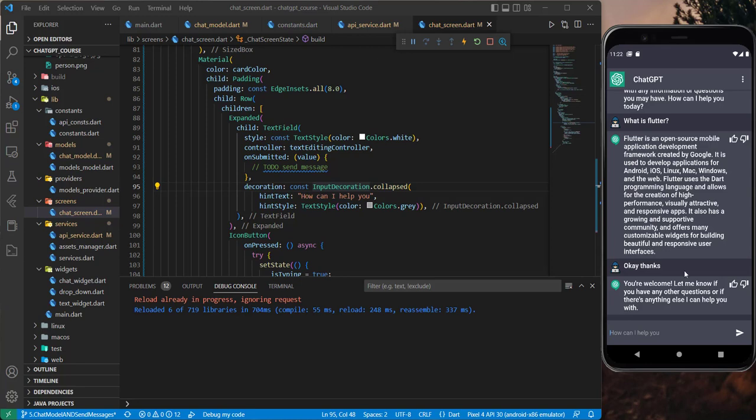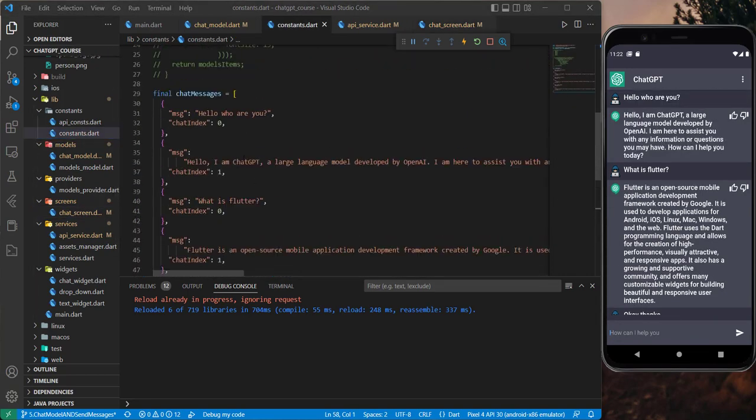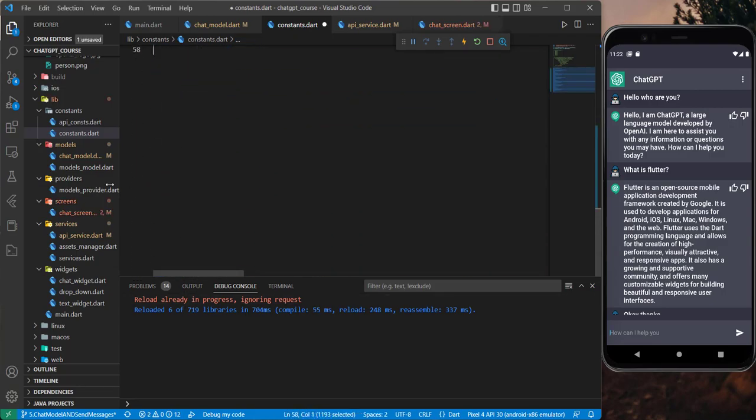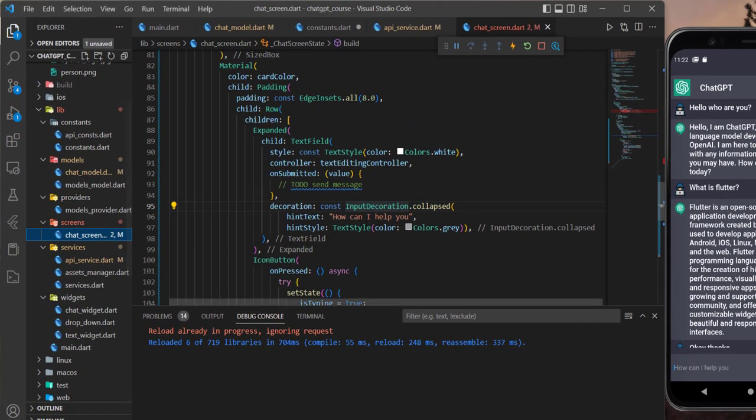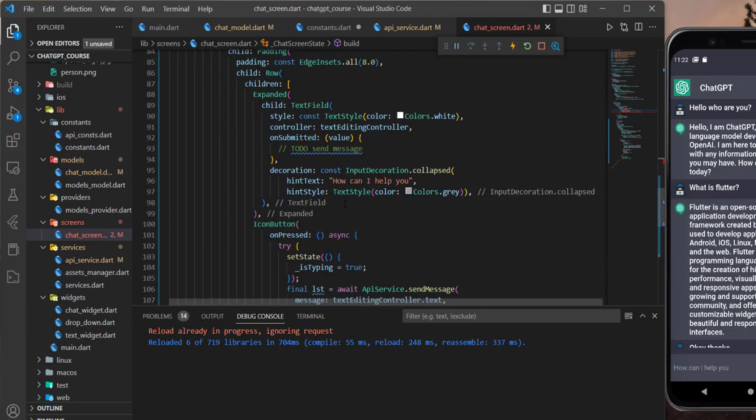Hi everyone, this is an interesting tutorial where we will start showing the messages on the screen. The messages that we are showing here are these chat messages, so let's comment it. And now of course we'll get some errors in the chat screen because in here we need to use the list that we need to add our messages to it.